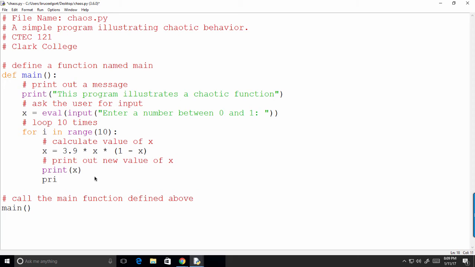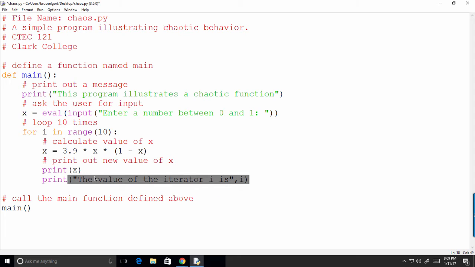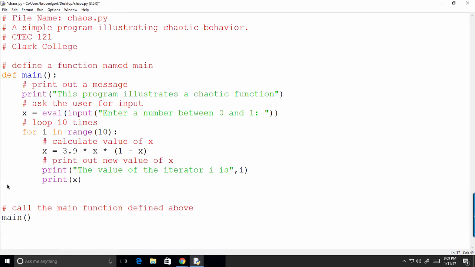Now, I just want to show you something here. We learned about the print function. Now I'm going to say print the value of the iterator i is, and then I'll put i, just like that. And remember, when you close the parenthesis, it highlights the whole thing here. We covered that in class. So let me just show you. Actually, let's move this right here, right there. And let me just run this so you can see the value of i changing.